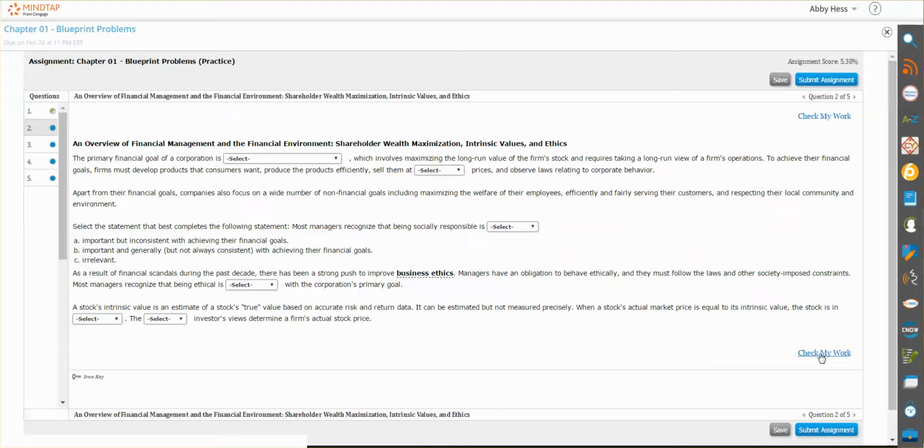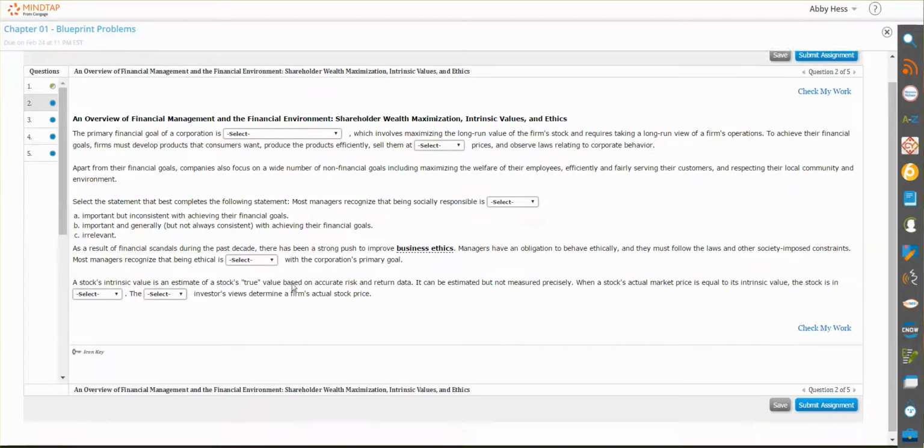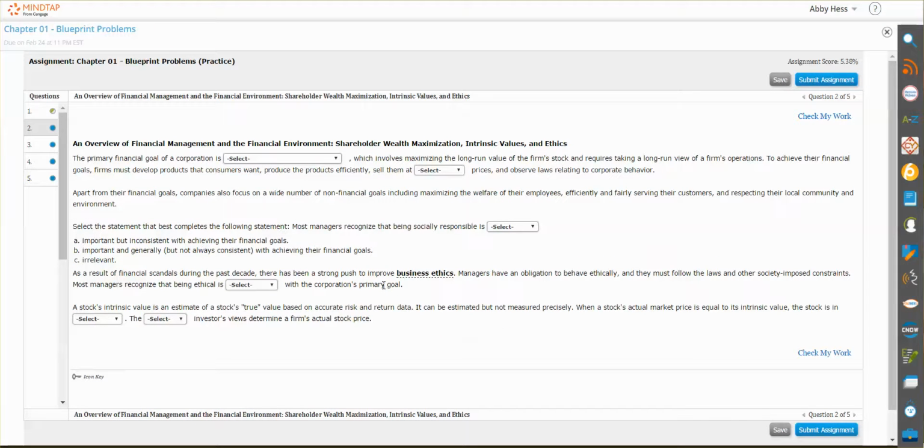Students do have the ability to check their work. It's going to tell them whether they have it all correct or partially correct. They also will see their grade as they move along. Right now I've only got a 5.3%. As an instructor, you do have some settings in here that you can remove the check my work feature. You can have them only review their grade at the end of the assignment. And students can save these and then continue and come back or submit the assignment for an automatic grade.